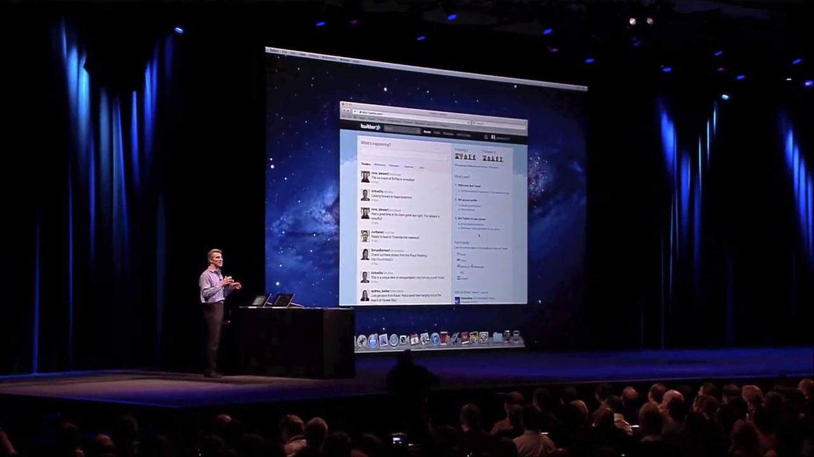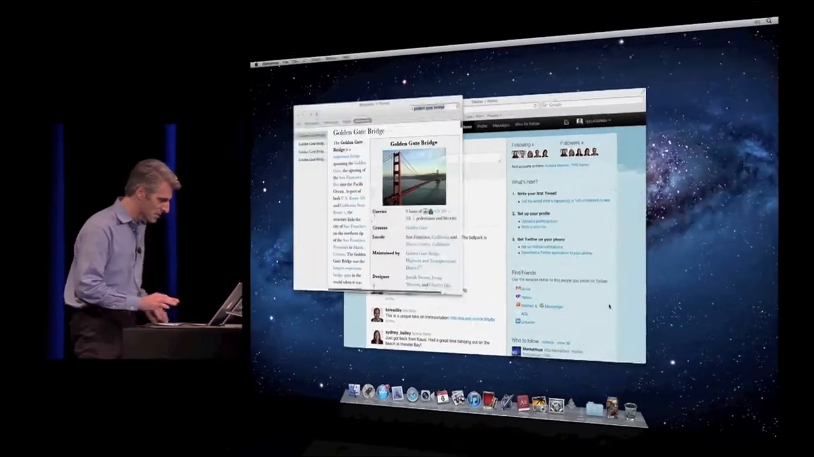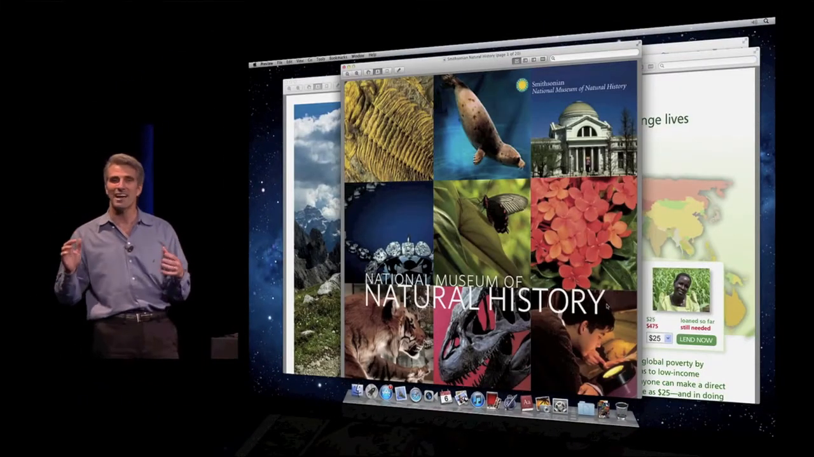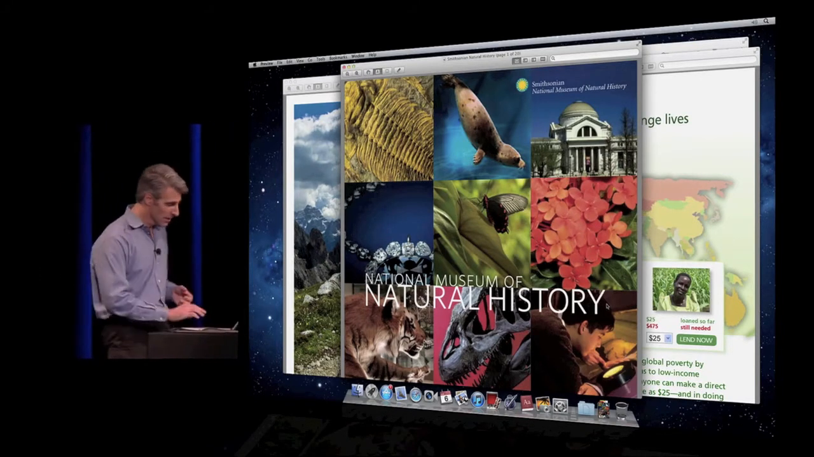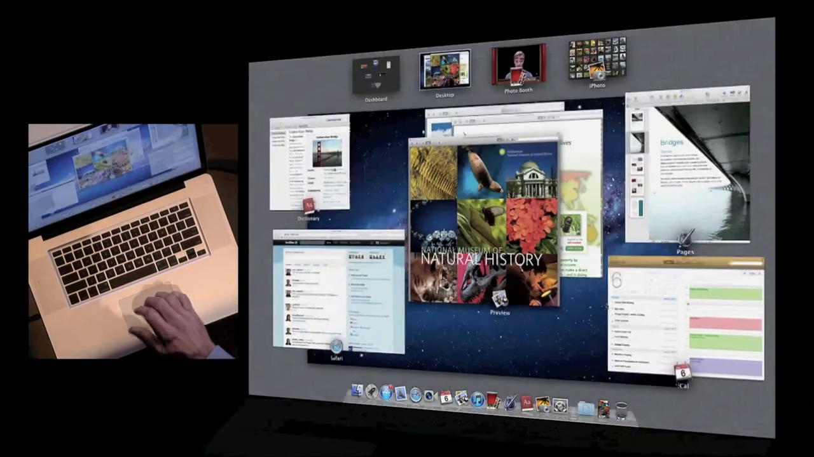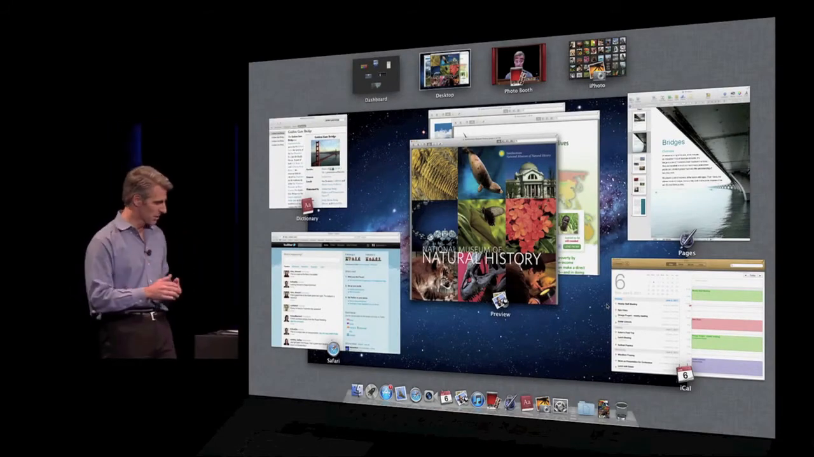So full screen is fantastic, but of course Mac users love to do a lot of things at once, and that often means that they have a lot of windows. In fact, my desktop often looks a little bit more like this, right? I've got a lot going on. So how do I get across all of those different activities? Well, I just take 3 fingers, swipe up on the trackpad, and I'm in Mission Control.